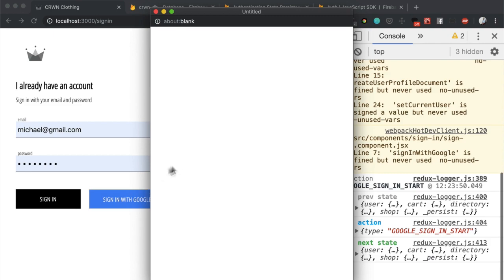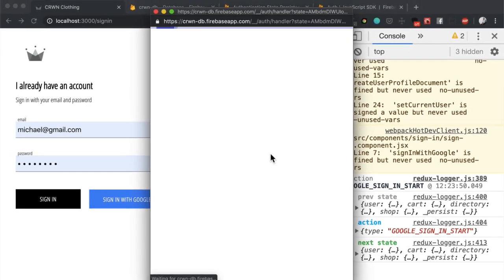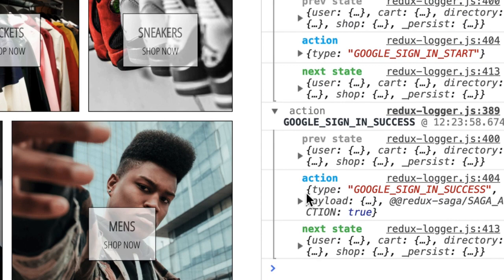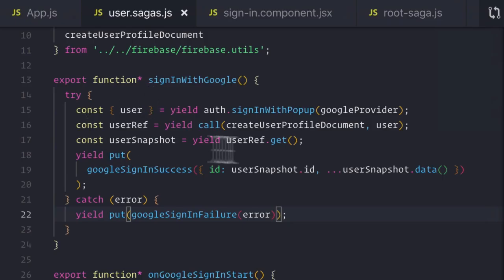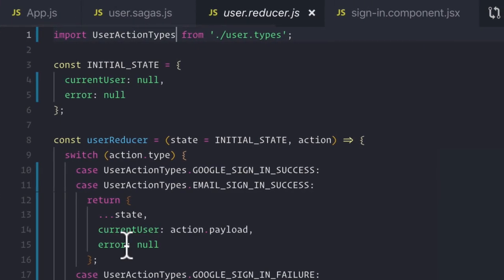And now, hopefully our sign in with Google will work. So we see that we trigger our Google sign-in start when we click our button. We select our user. And then our sign in works. We load our actual user in, right? We get our user ref. We get the snapshot. We pass that data. We trigger our success. And then our user reducer updates the current user with our payload that we're passing in as our actual final action.